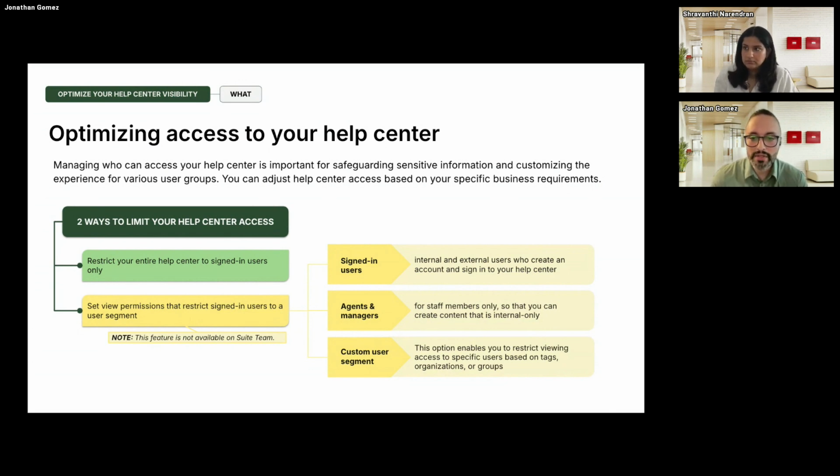Signed in users. This indicates the internal or external users who create an account and are signed into your help center. Agents and managers. This option is for staff members only, so that you can create content that is internal only. And you can think about this like in a HR use case as an example. This is only content that might be relevant for those agents or managers in a HR example.